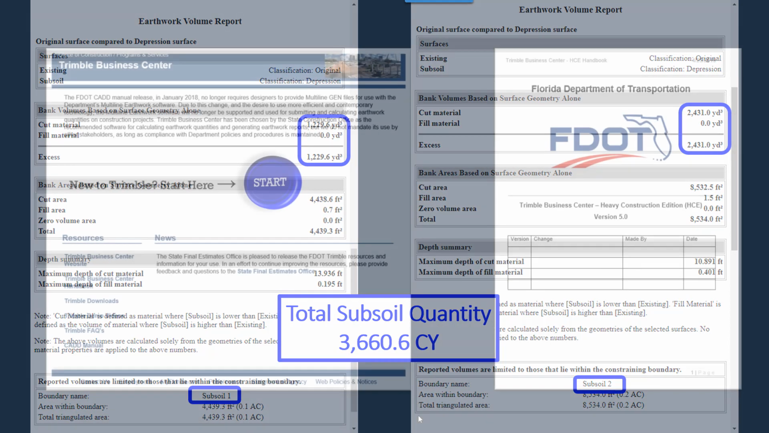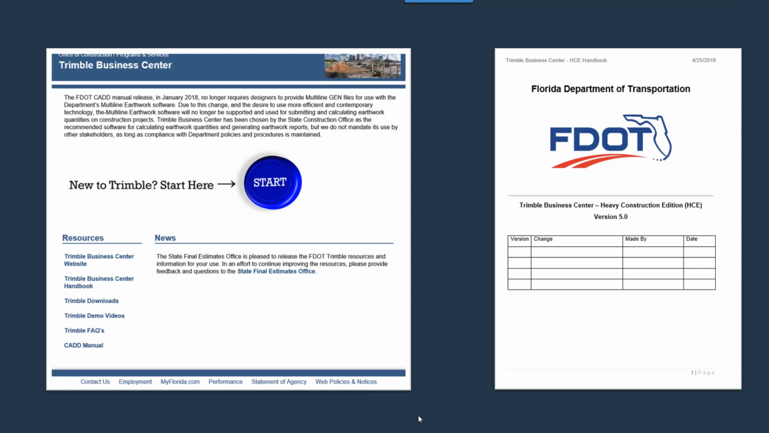quantities for verification. Now that you have completed Video 2, you can use the FDOT Trimble Handbook and other Trimble resources to compare surfaces and calculate volumes using Trimble.